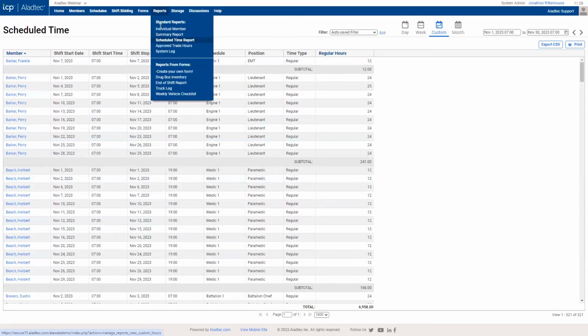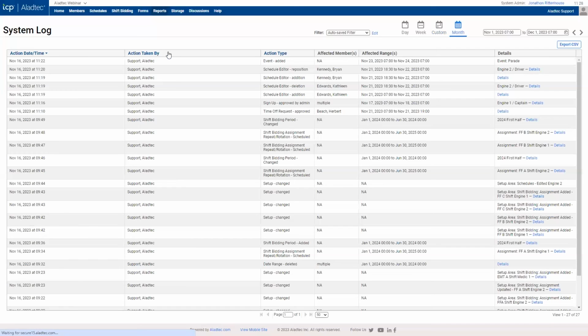Now, last report that I'd like to touch on is the system log. And this just captures any change made in the system. If you come in one day and the schedule looks weird and you're wondering why, you can always come into the system log and see who made the change, what they changed, what time they did that. Or if you're just updating the schedule and you accidentally fat finger something and you don't remember what the original was, you could always come into the system log and take a look at what the before and after were and make the correction again as needed.